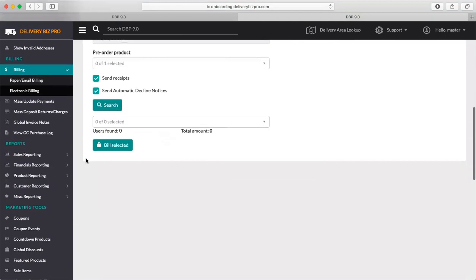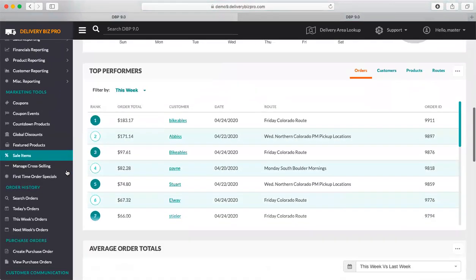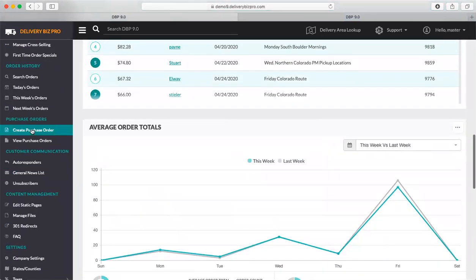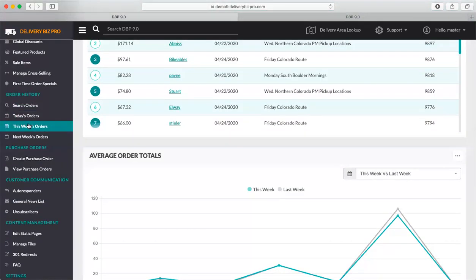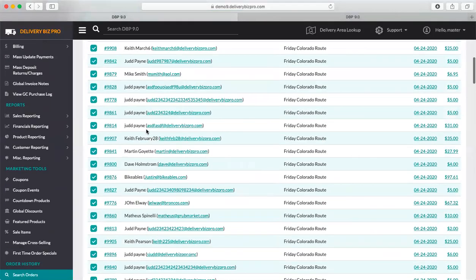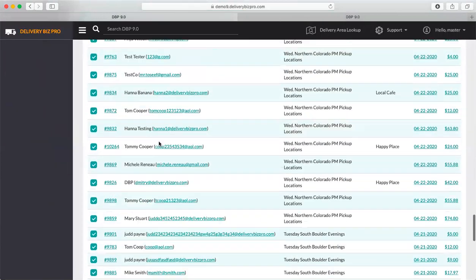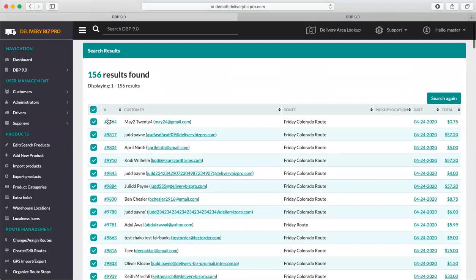Now, a couple of important things to note about billing. Let's say that you wanted to email out an invoice just for this week's delivery to everybody that you were delivering to. You can actually come down to the search orders function. So down here under order history, and I could, for example, just click this week's orders, and this would be all routes, everything this week. I can checkbox all here at the top, and then at the bottom, I could say email invoices for selected orders. So that would email out just a paper invoice to each of these customers for just that particular delivery.